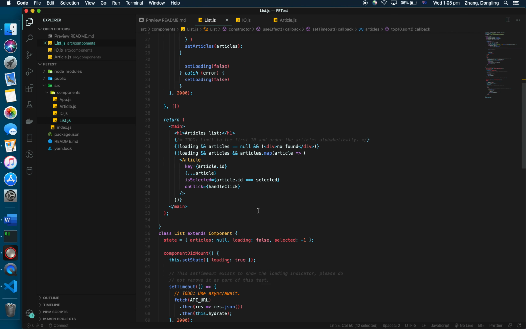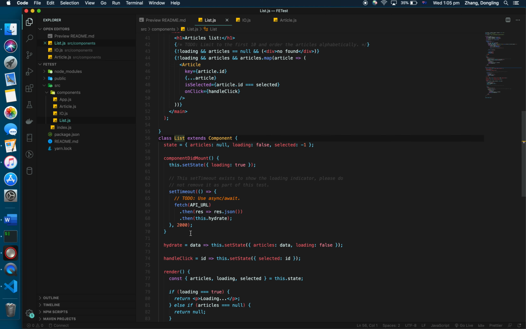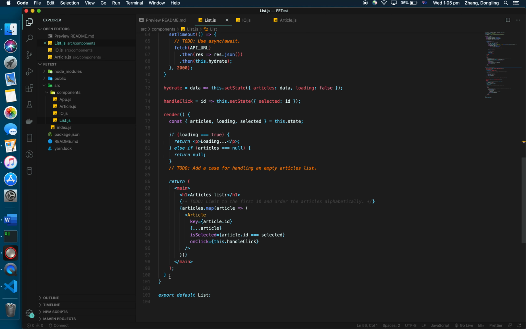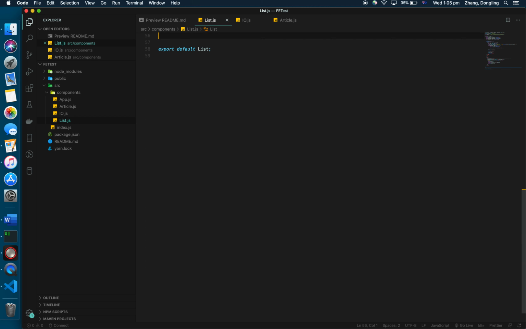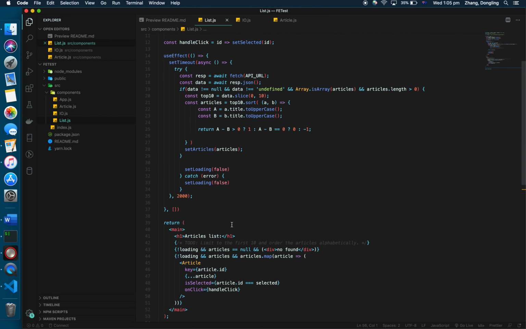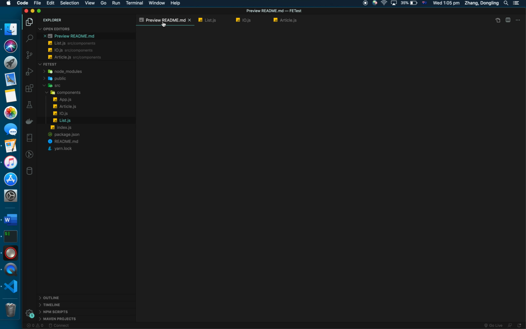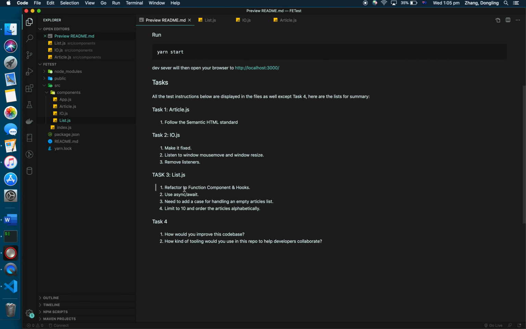Now I can remove the class function, so we don't need it. Instead, we export the list. Task 3 is done. Refactor to hook, yes. Async await, yes. Need a case for an empty article list, yes. And if it is null or undefined, and limit to top 10 and sorted, yes.